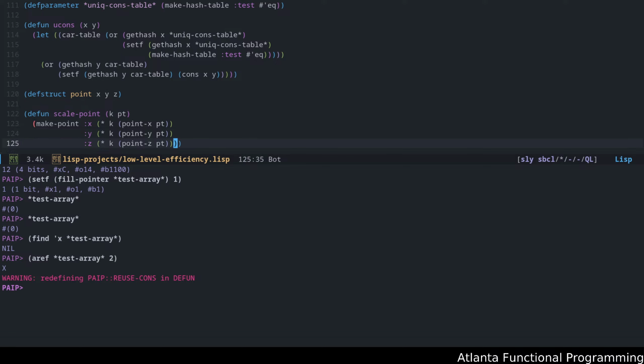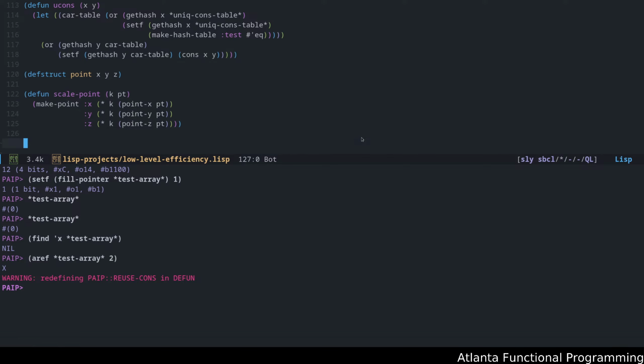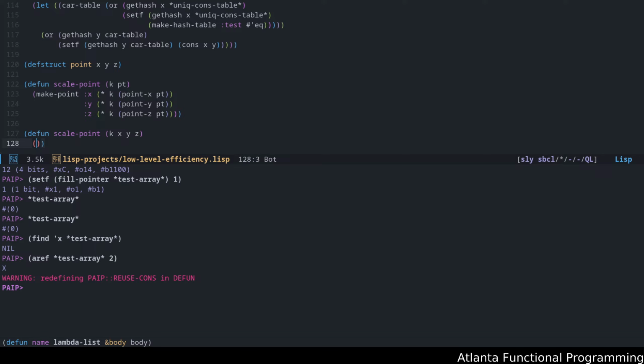And what we do here, instead of doing this, which will be potentially expensive, by just simply returning, so instead of doing a structure and another structure, you could just simply do scale point, scaling factor x, y, and z, and leverage multiple values to actually take care of that for you.